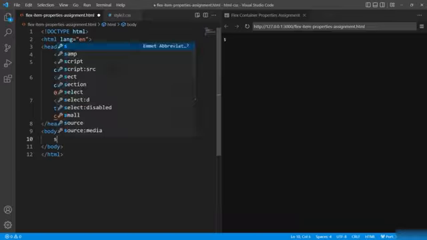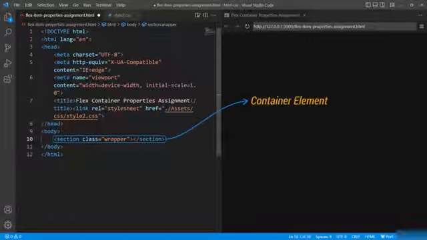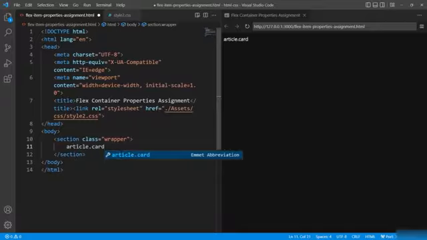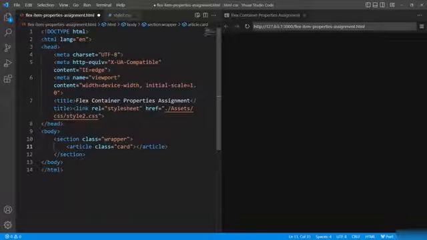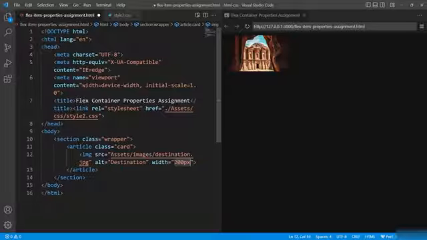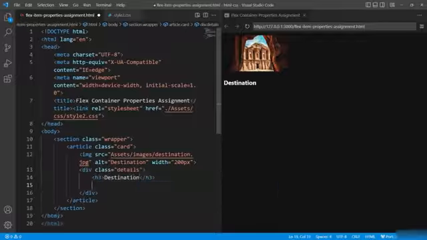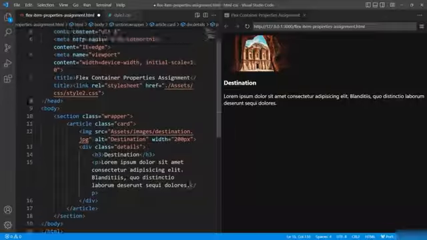I'll start by defining a section inside the body, giving the class name as wrapper. We will be applying the display flex property to this section as it is a container element. Now inside the section, I'll define an article tag with class name as card. Next, we need an image, so I will give the image tag, giving the source alternate name and width 200 pixels. After the image, I am giving a div with class name as details, in which there will be a heading and some description inside the paragraph tag.